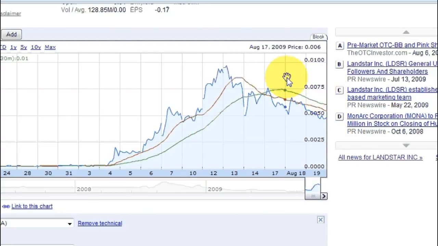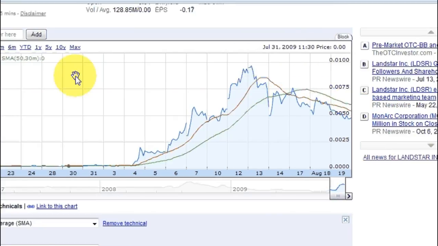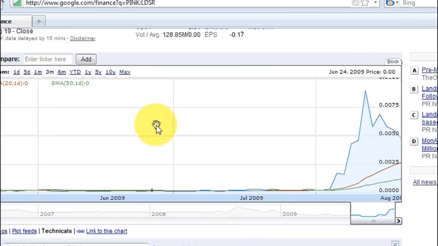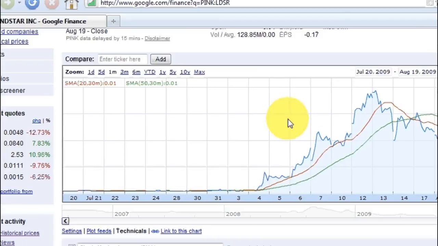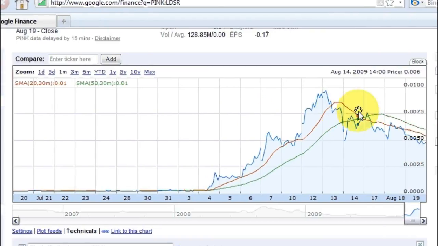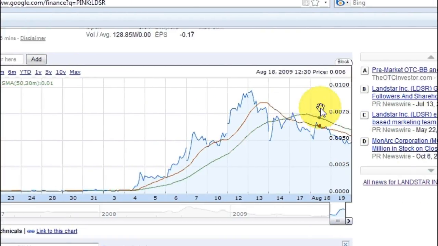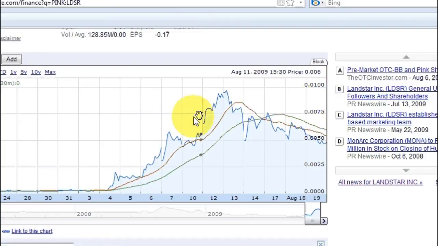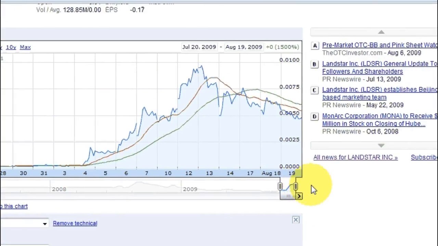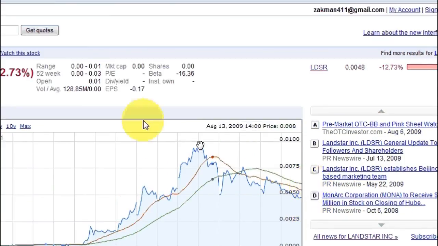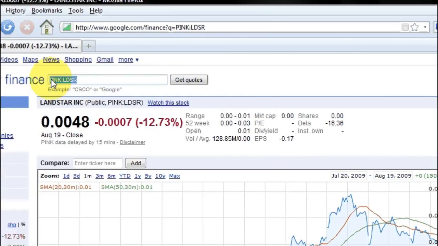So keep in mind, this stock from a long-term point of view out here looks like it's going up, but you zoom in, look at the detail. On the short term, it's not looking too hot right now. It's looking like it lost all of its momentum. So we'll take a look at another stock here. We'll take a look at bioelectronics.